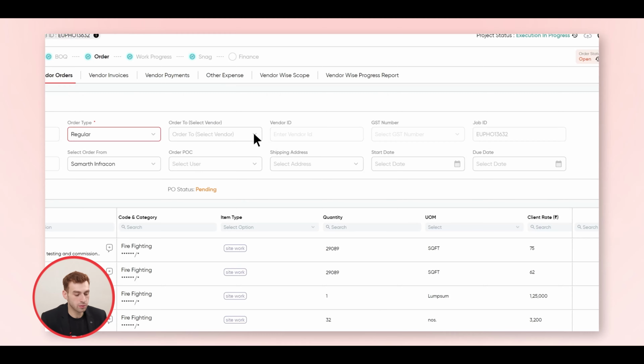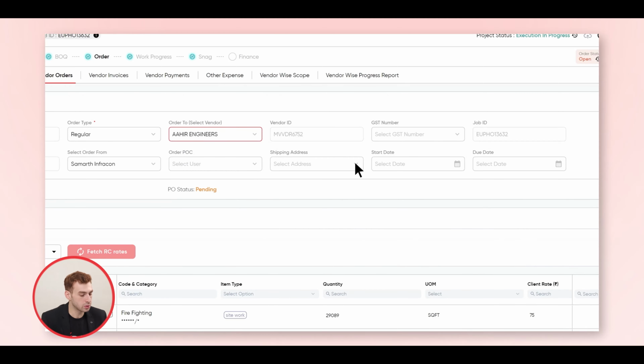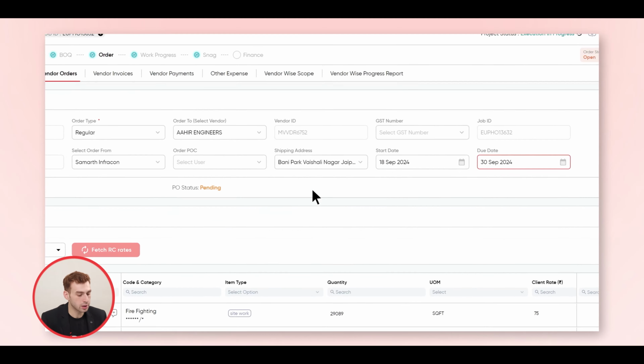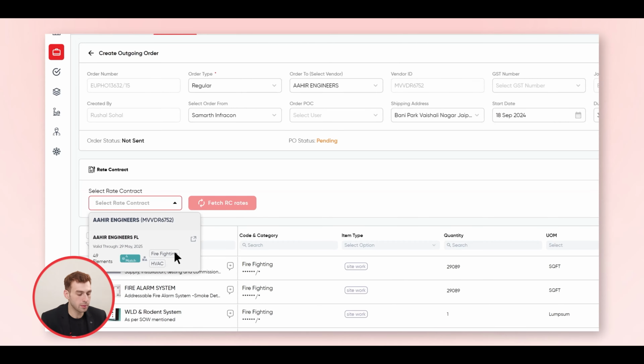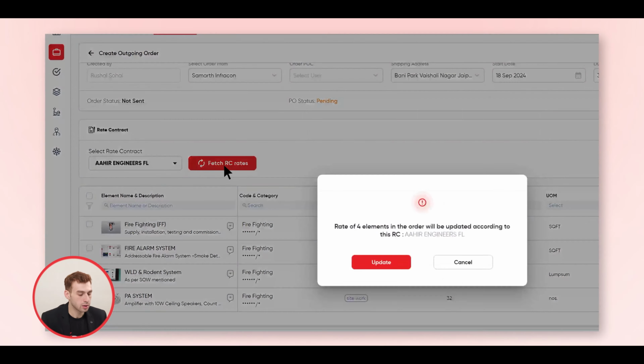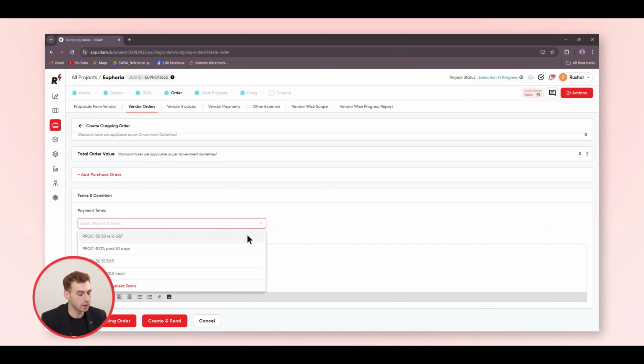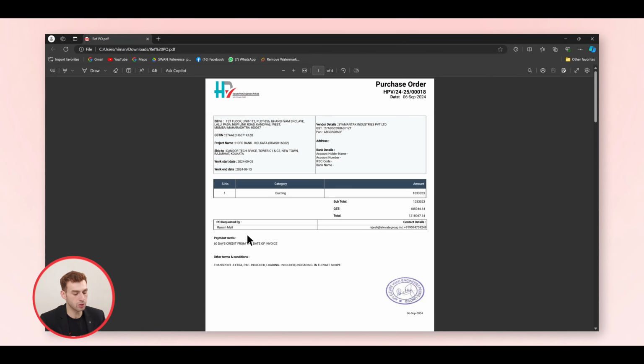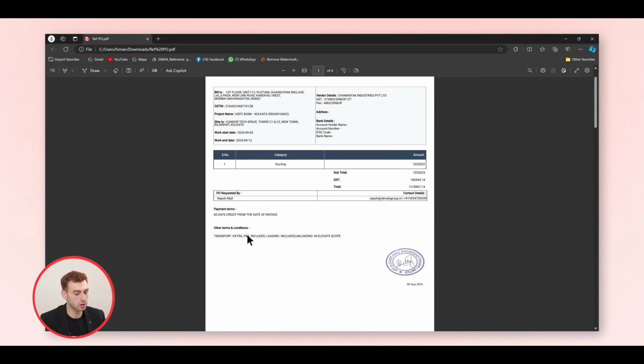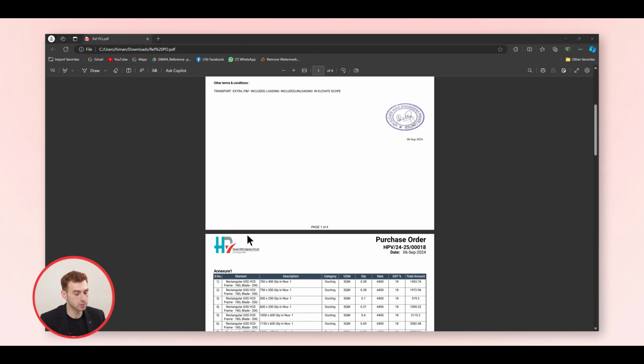You can fetch the elements from the BOQ, select the vendor, use the rate contracts to fetch the rates, customize your payment terms and policies, and press send. Once sent, the software automatically shoots an email to the vendor with your purchase order generated and attached in it. This is a sample PO wherein you'll have your company logo at the top, all the details, payment terms, sign and stamp, line items, and so on.